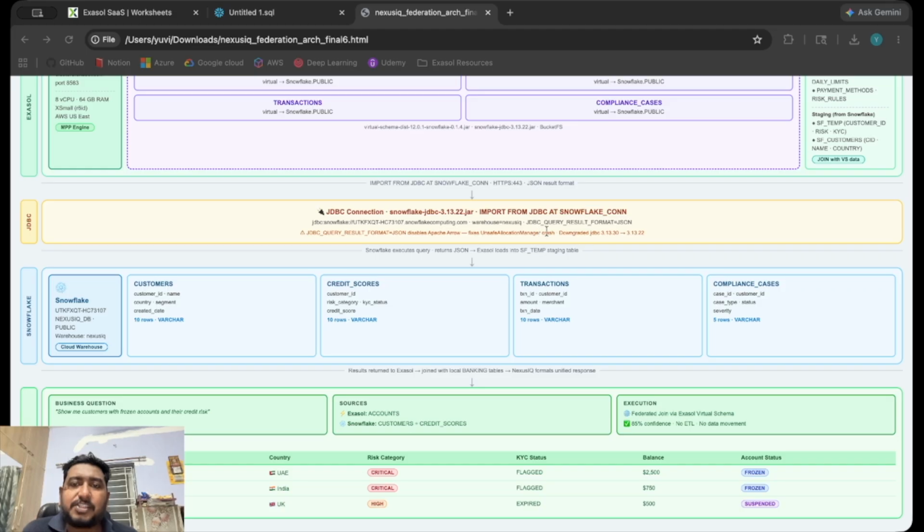Snowflake executes the query on its compute warehouse and returns the JSON results back to Exasol. This is happening as usual. So let's come to the output lane. XSL merges the results, NexusIQ formats the response, and there are three high-risk account sources clearly attributed. The key insight: Exasol is not just a database here. It's acting as a federation engine, a query planner, and a distributed compute layer simultaneously.